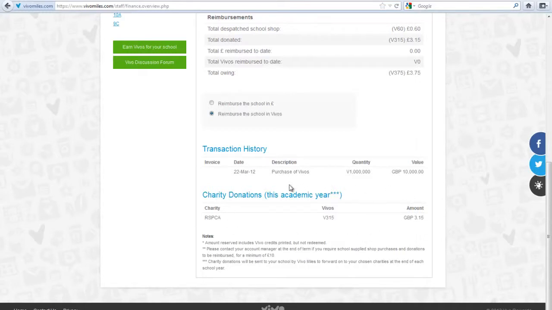Charity donations are just broken down by the different charity organisations you may have set up, so you can just see for the current academic year how many Vivos are donated to that particular charity. At the bottom, some notes there.